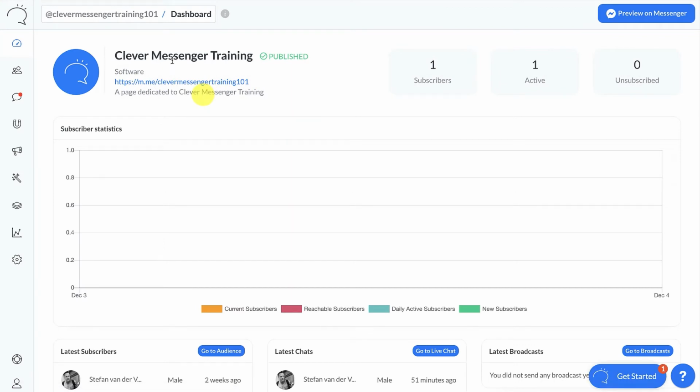Right here at the top of this page, you can see your page name, and right here we find the m.me link. Depending on whether you set up a page username or not, it might read a little bit different. If you did set up a username like we did, we named it Clever Messenger Training 101, it shows your username inside the URL, which is cool. However, if you did not set up a username yet, it will simply show the page ID.